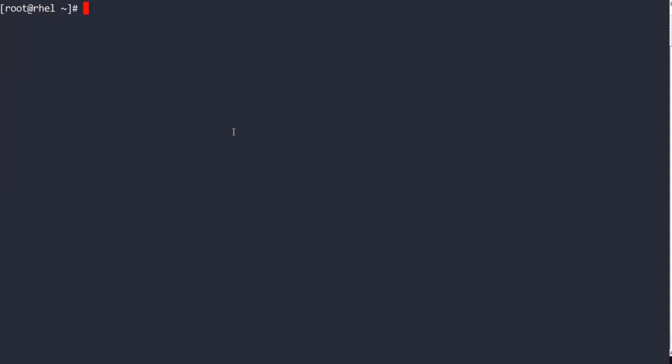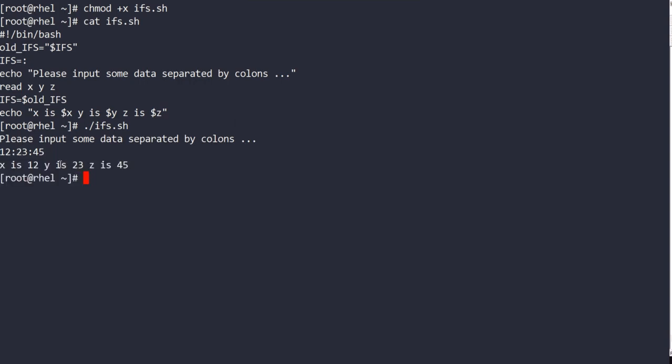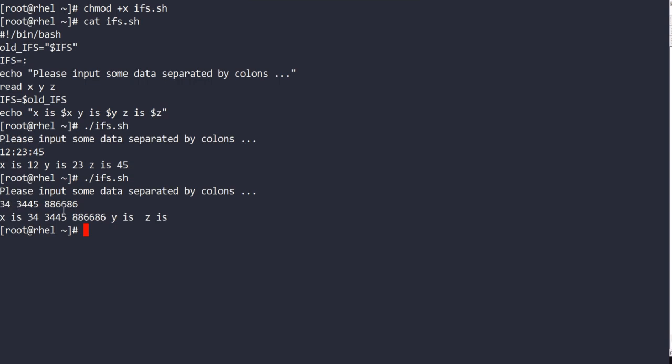Let me change the permission, chmod +x ifs.sh. Let's see your script. Let me run it. Input data entered by colon. Suppose I entered 1:2:3. So with IFS, the interfield separator, the first value of x is separated from 2 and 3 by this colon. See, now the values are stored. If I don't provide the colon, suppose I use space, then see, only x is taking all the value because the colon is not provided.